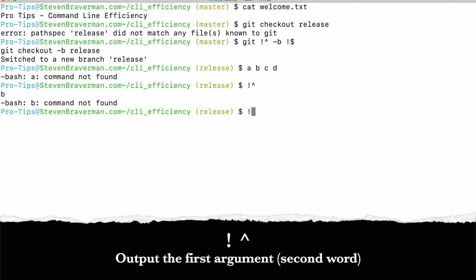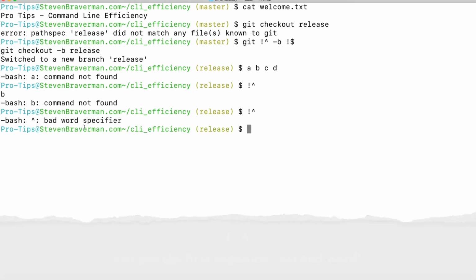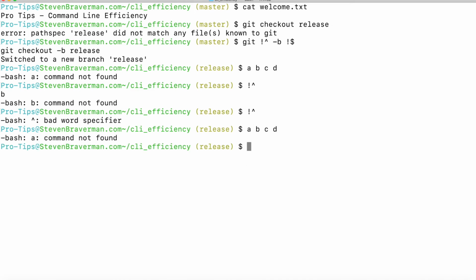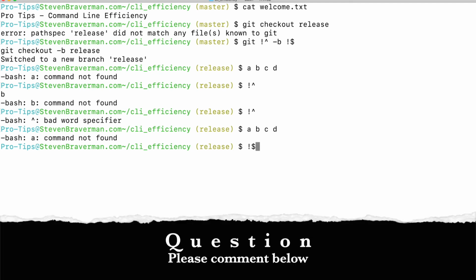So if I type in bang, caret again, there's actually no arguments. If I hit enter, it's going to let you know there's nothing there. So let me bring ABCD back into play. And my question to you today is, what will bang dollar sign do? If you think you know, if you have a guess, go ahead, comment below.